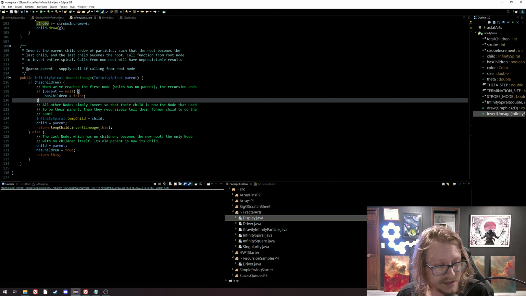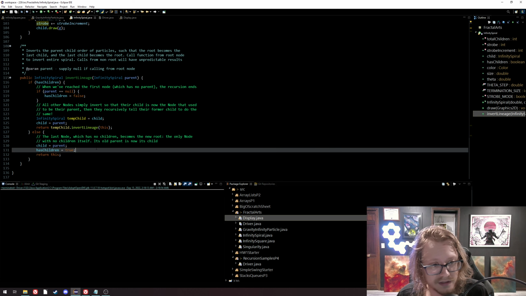All right, the last node then is the only edge case that we need to handle. The former last node, the one that itself has no children, is going to become the new root. That one now has no parent, because the root doesn't have a parent node, but it now has a child. It has the node that used to be the second to last one.